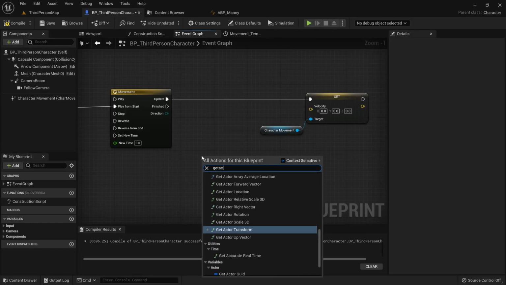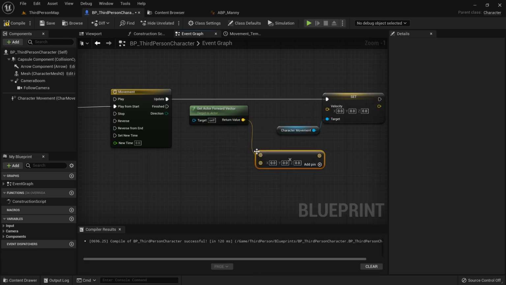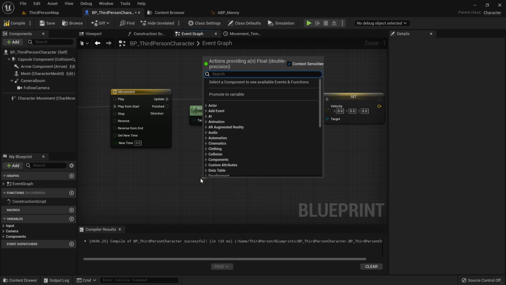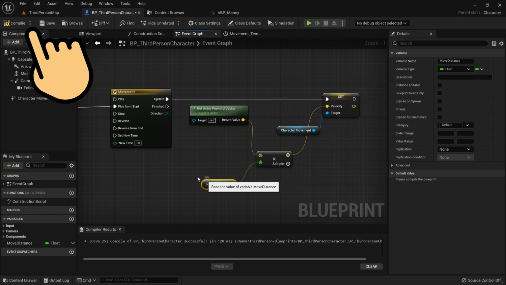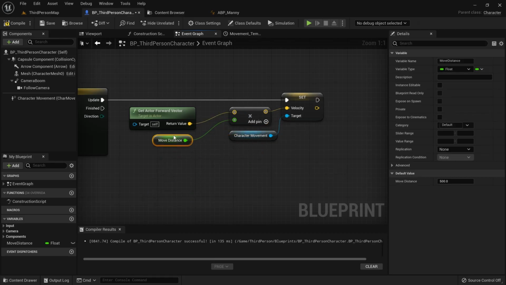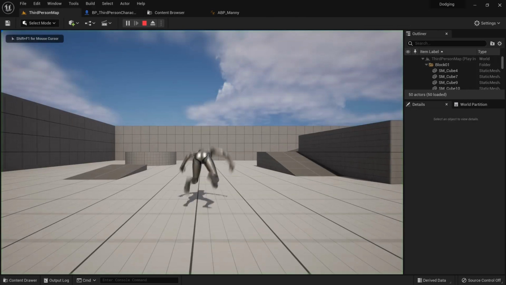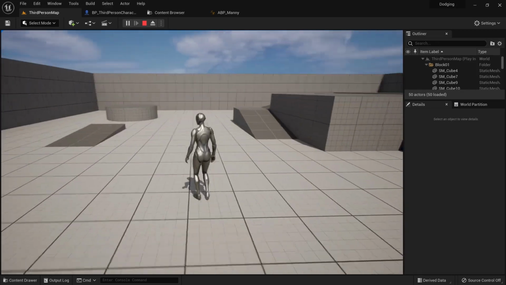Since we want to move in the direction our character is facing, we get actor forward vector and then multiply that by a float. In my case, I create a variable called move distance and set it to 500. This will give us a scaled directional vector and create movement on each update when we plug that into setVelocity. You can see that the character is moving now, but we are still sliding after the animation is done.